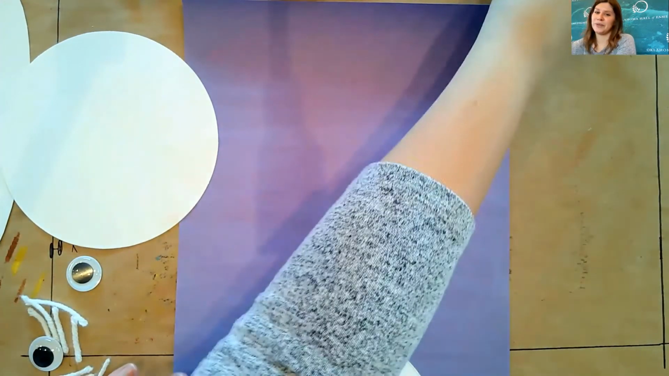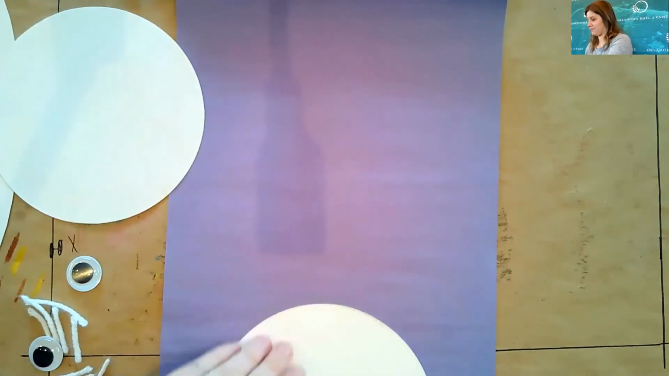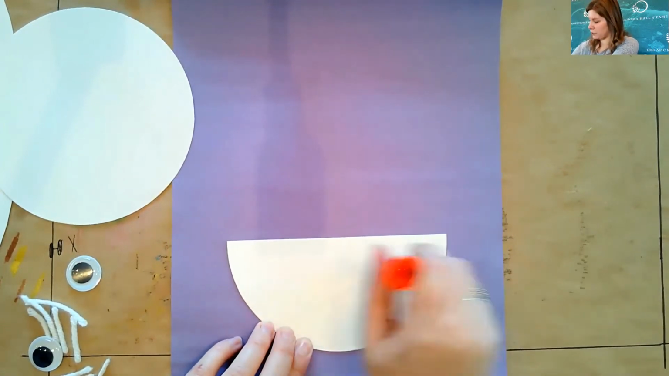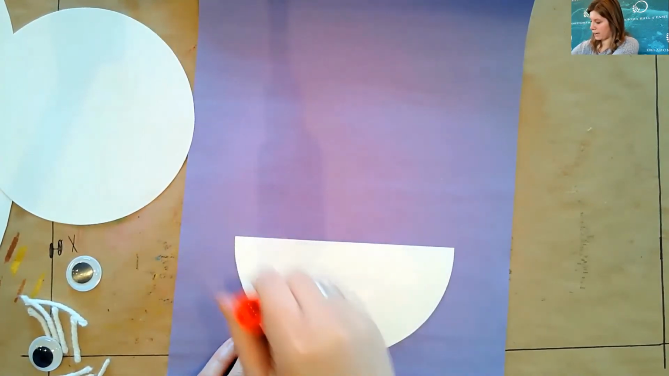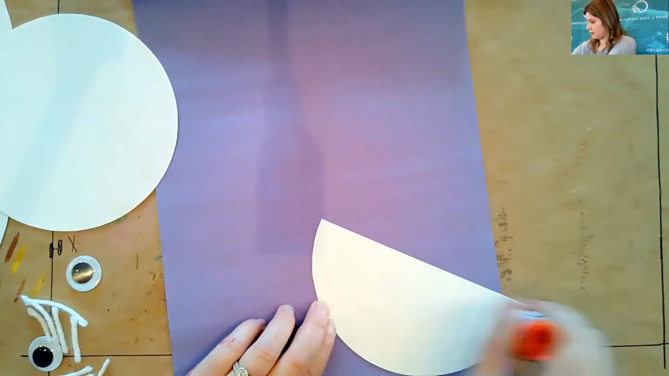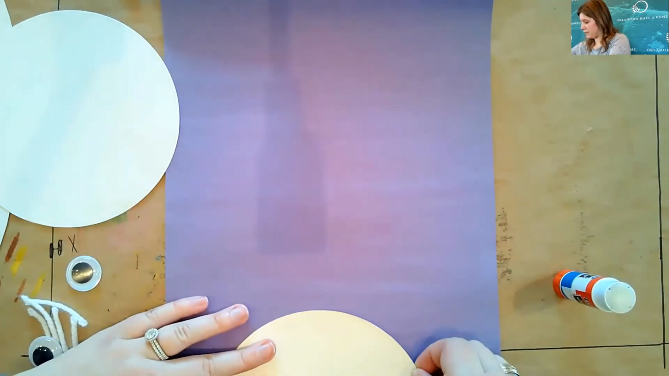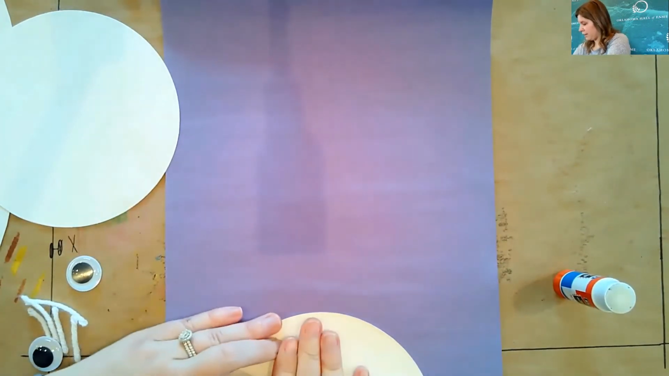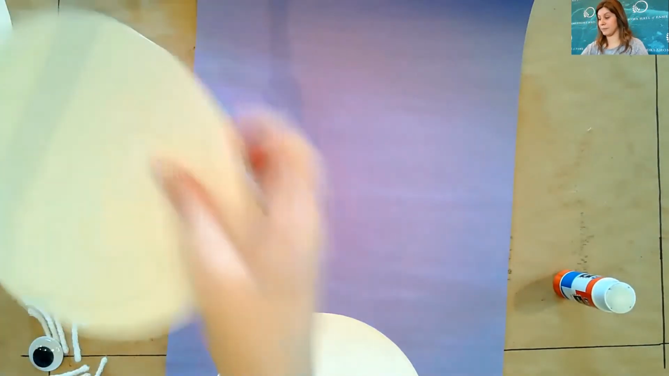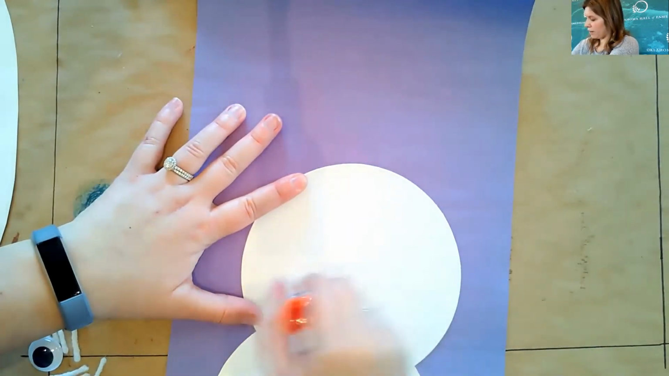All right, so the first thing we need to do is take our glue stick and we're gonna glue down the body of our bunny. All right, so I'm gonna take this half circle here and I'm gonna put glue all over the back of it. All right, just like that. So put this down here at the bottom of my paper and then I'm gonna press down real hard. All right, there's that. Now I'm gonna take my big circle and I'm gonna put glue all over the back of it.